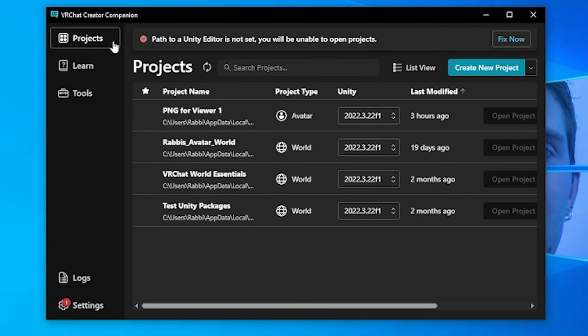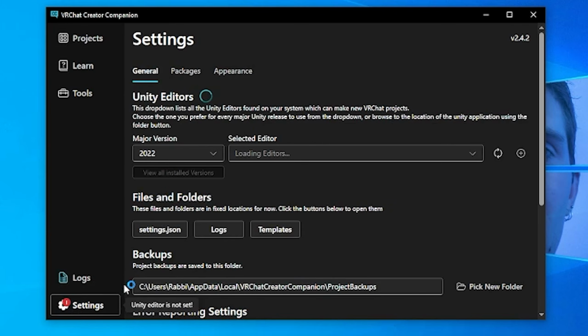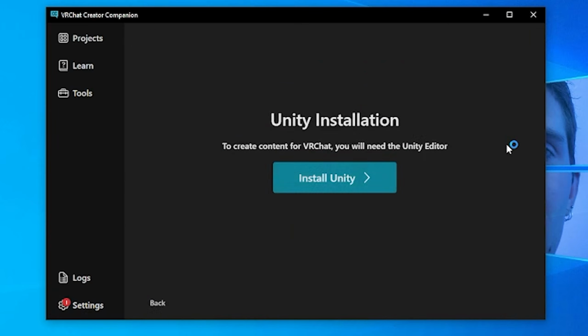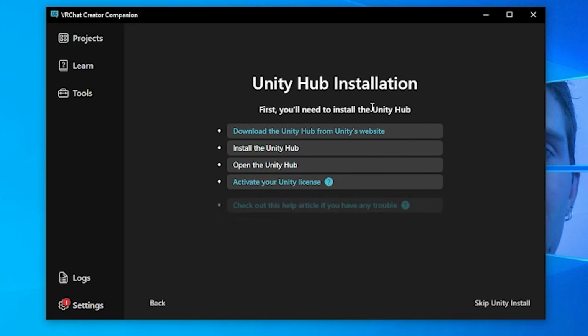Once Unity is downloaded, open it up and you'll see path to Unity editor is not set. You'll be unable to open projects. Now, let's fix that real quick. Go to settings and then it will say no recommended version set. VRChat recommends this version. Install now. Just click that, click install Unity, and let's make our way down this list.